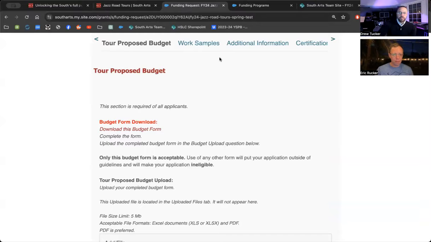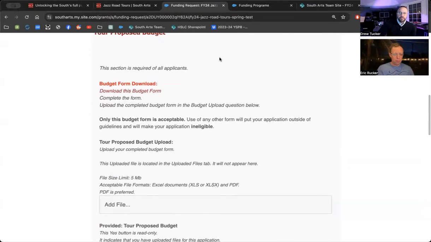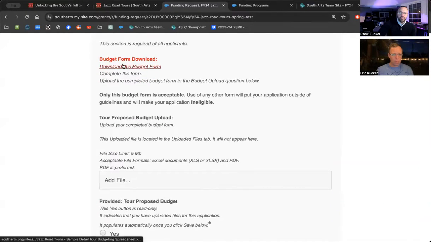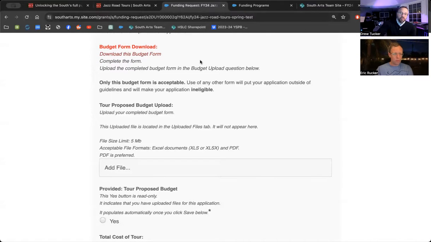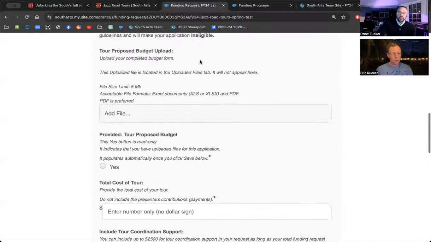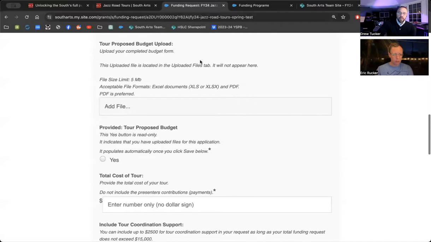Cool. You can download the budget form right here. It's preferable that you use the budget form that we have. You can make whatever edits to it you want. But if you have your own budget form or own way you'd like to do your budget, that's also fine too, as long as it's very clear what you're requesting funding for. All right, you can keep going down.